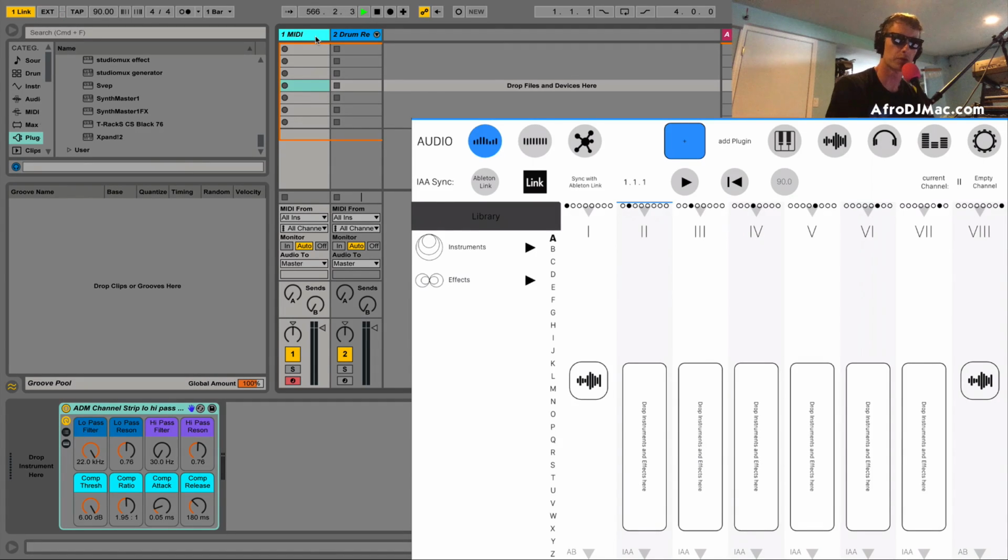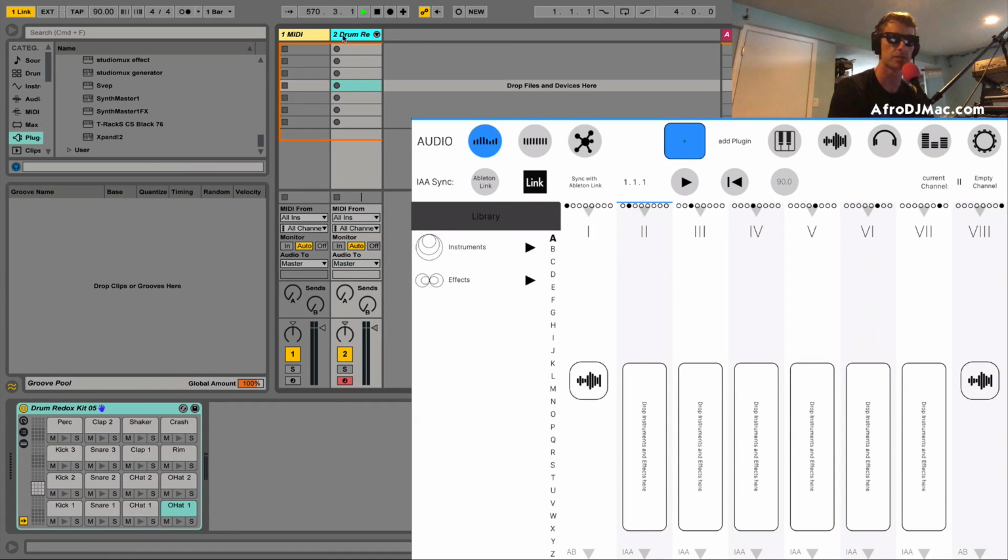Phosphor 2 from Audio Damage. I'm going to use StudioMux to run that into Ableton Live and maybe play around with some audio effects as well. And some cool drums from Mode Audio called the Redox drum kits. So we'll hear those, we'll play around.